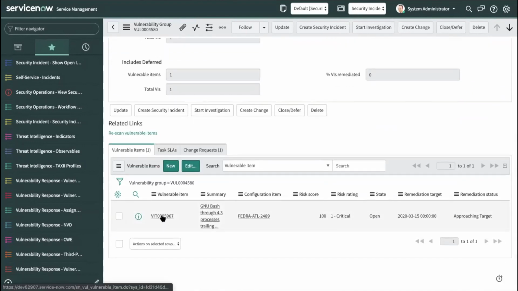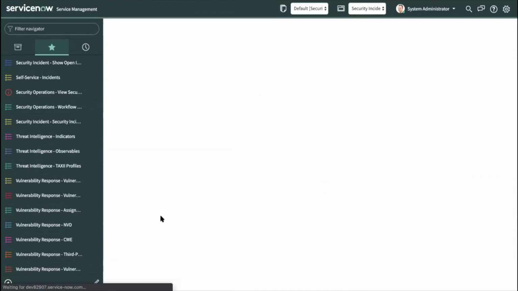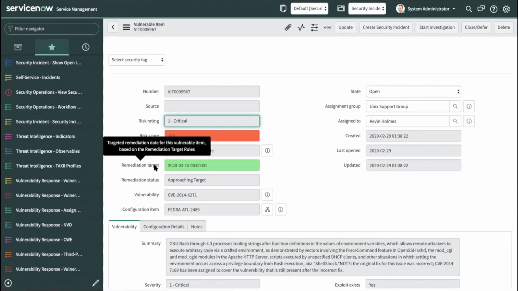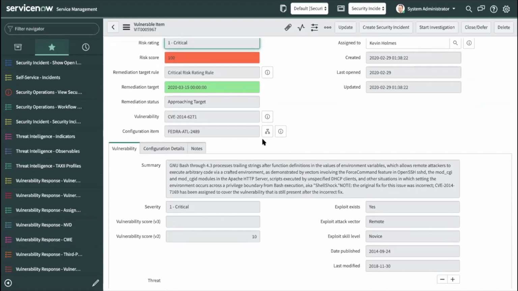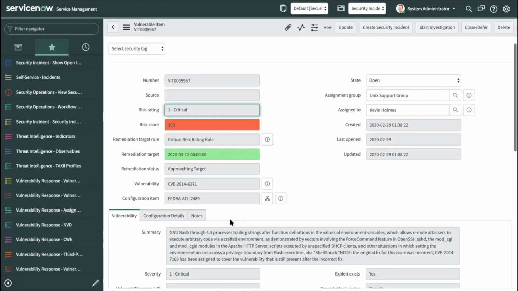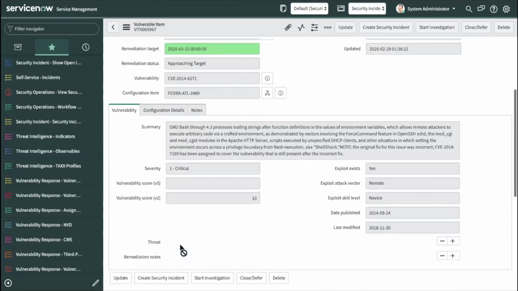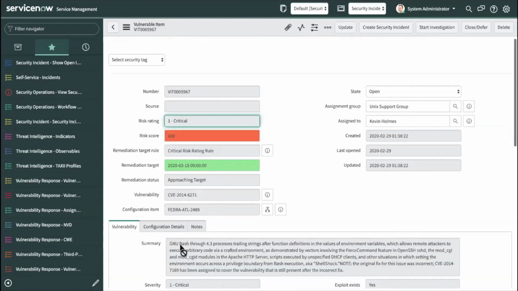But let's go down to vulnerable items. A vulnerable item is literally where it all comes together. You have a CI that has a vulnerability, and you have a vulnerability itself. And in this case, the vulnerability is a CVE, and the information from that CVE is present on the vulnerable item. So you know the CI that's affected, and you know what the vulnerability is. And again, the vulnerable item will also be assigned to a group for remediation.